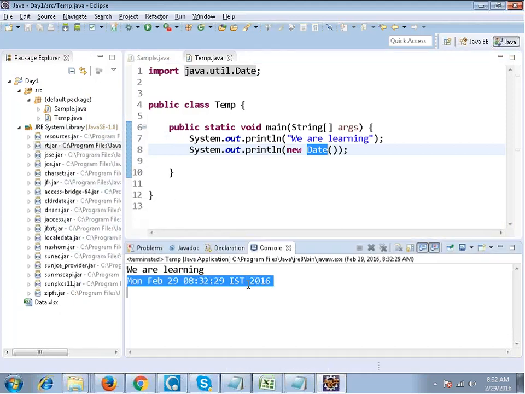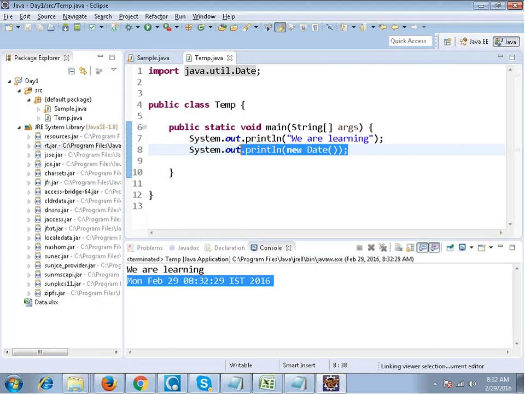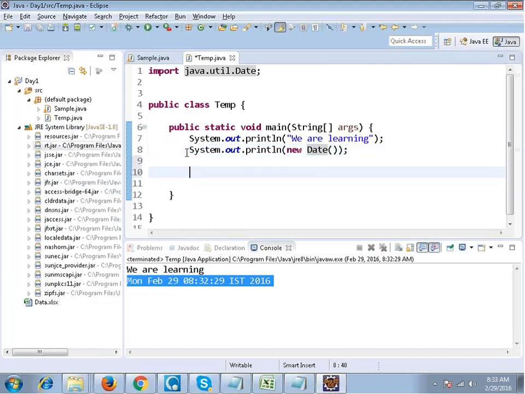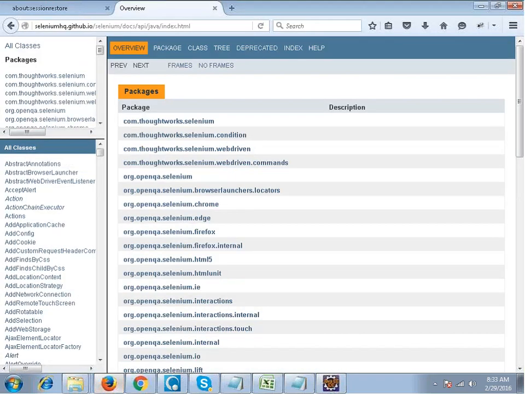Okay, and I used it. And Selenium is all about this. In Selenium also, all the features are inbuilt. There is no rocket science involved. You don't have to do anything from your side. You have to have the knowledge or understanding to read this documentation of Selenium. These are all the classes in Selenium.